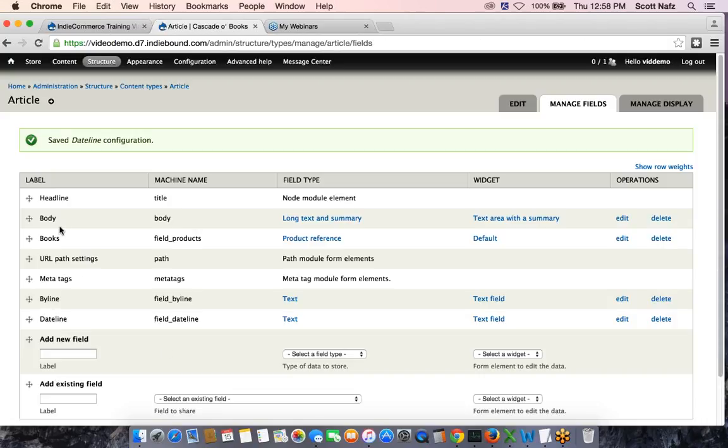So now I have a headline, a body, a book list, I have my byline and my date line, but I don't want them arranged in that particular way. Now keep in mind, what we see here is not what your customer sees. That is handled under Manage Display, and we'll take a look at that a little bit later.